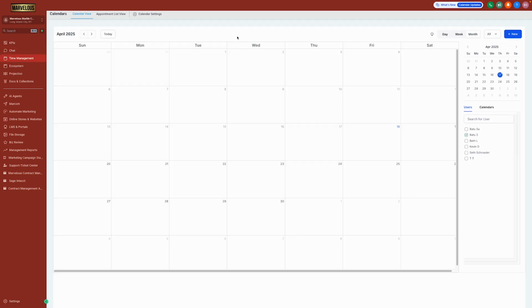Now let's move on to time management, which is going to be your calendars. Under here, we can see all our calendars and all our users on the right side, as you can see here. We also have a mini calendar as well for ease of use, right? Again, below that, we have the users and calendars. In our system, we can make unlimited calendars. There's no limit to it.